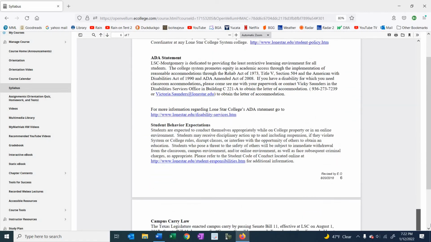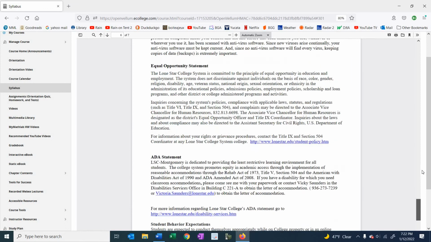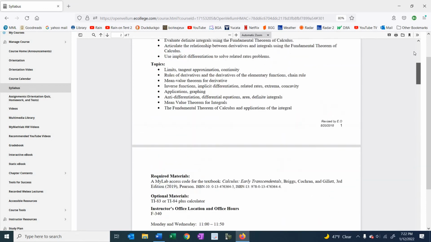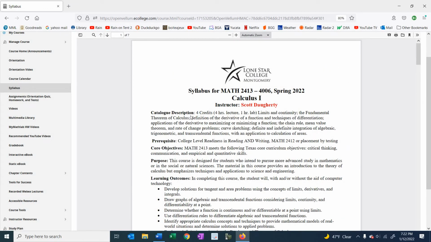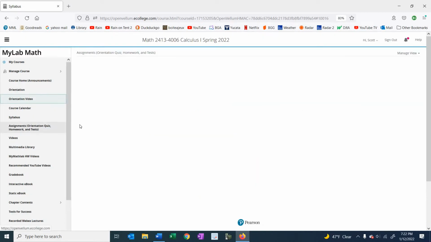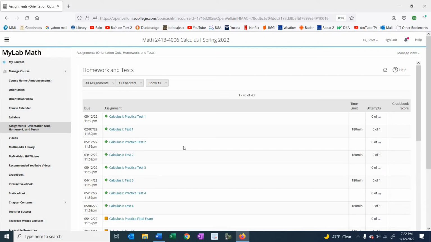Okay, so I'm just going to let you read through the rest of this. It's got lots of good information in it. If you need it, a good place to look for it is in the syllabus, or maybe the orientation document that I showed you earlier. Okay, so the next button is the assignments button. This is where you'll have all the assignments listed, including the orientation quiz and all of the tests.